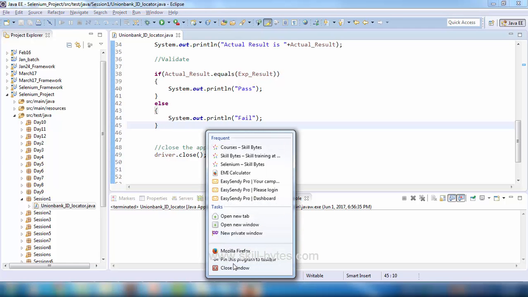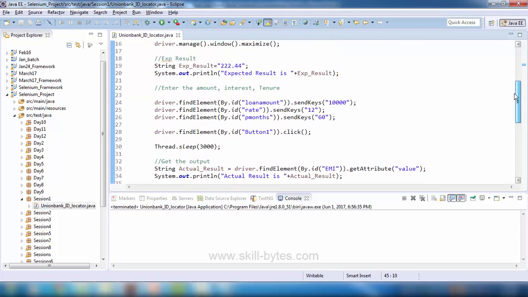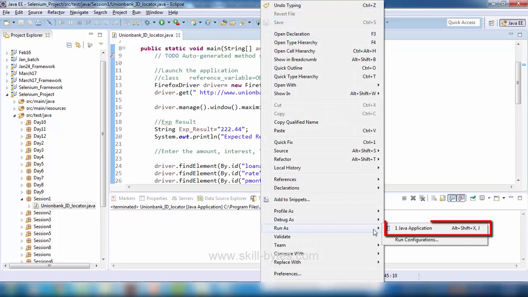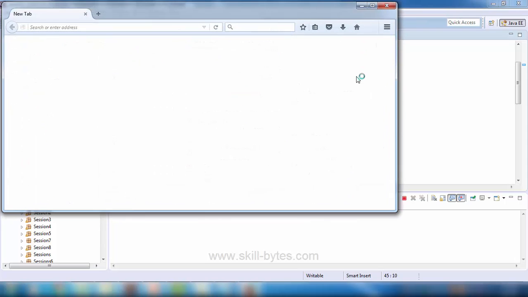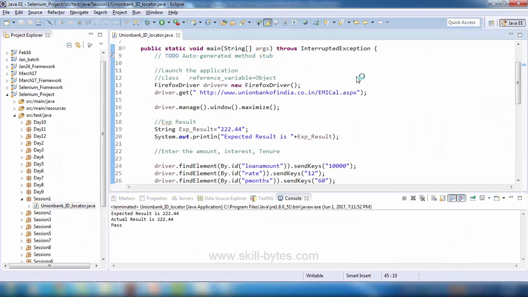Now let me close the browser. Shall we execute the code? Let me save this. Right click, Run as Java Application. Now closely observe: it should launch the browser, launch the URL, maximize, enter the amount, click on calculate, and finally close it.